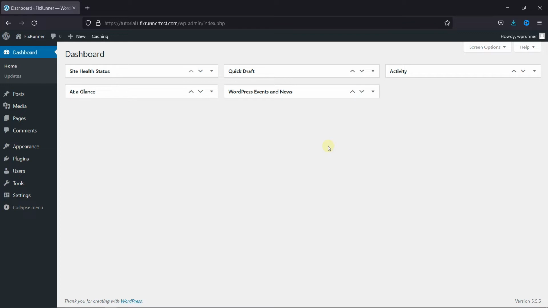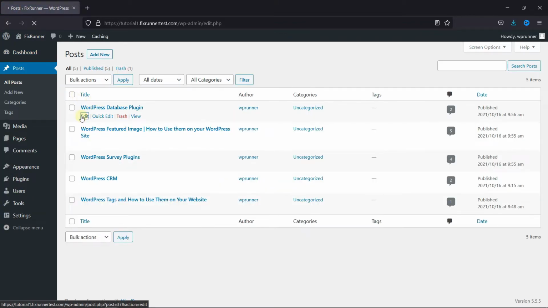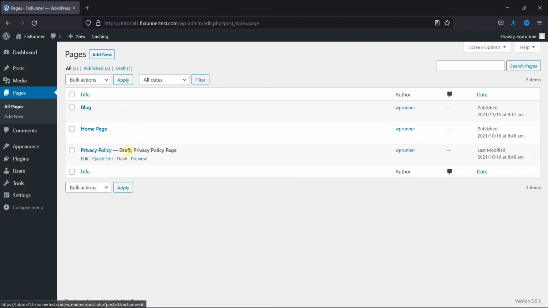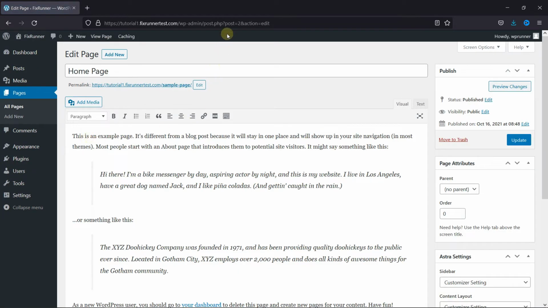First, let's find the post ID. Just navigate to a post, and in the URL, you can see the post ID is displayed here. The same way you can find the page ID. Just open a page, and in the URL here, you can see the page ID.